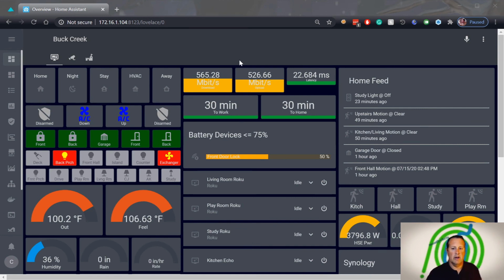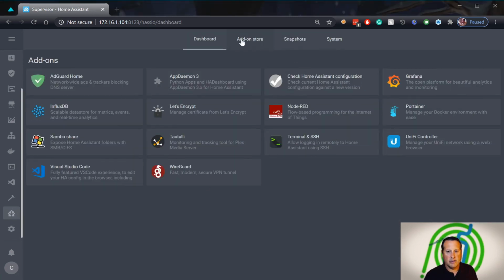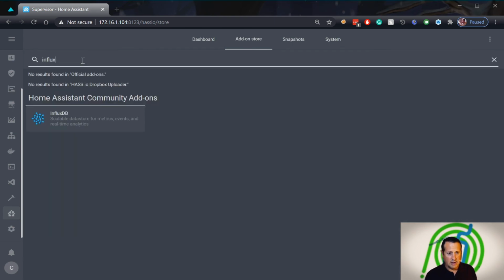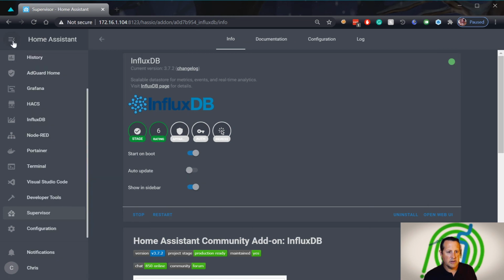Okay, so the first thing you're going to want to do is go to Home Assistant and go to Supervisor so you can get to the add-on store. And in the add-on store, you're going to search for InfluxDB. I already have it installed, so I'll show you a couple of things here first. You want to click on Show in Sidebar, and that's going to show it over here. So you'll see a little icon that shows up there. You can also expand this out and see it that way.